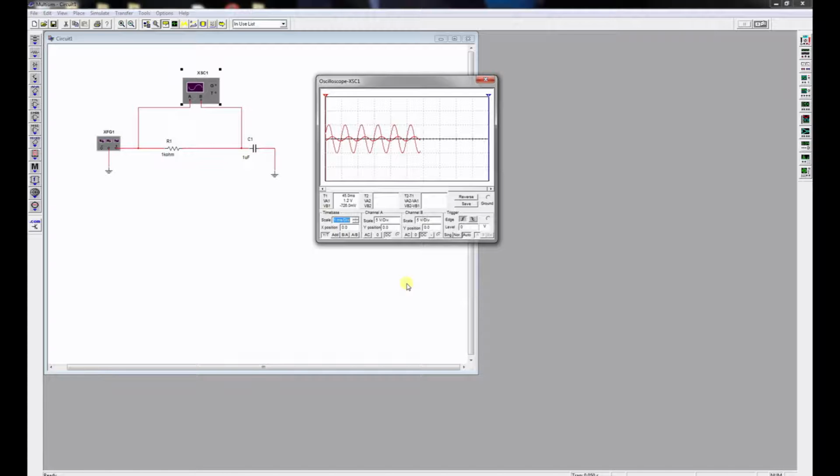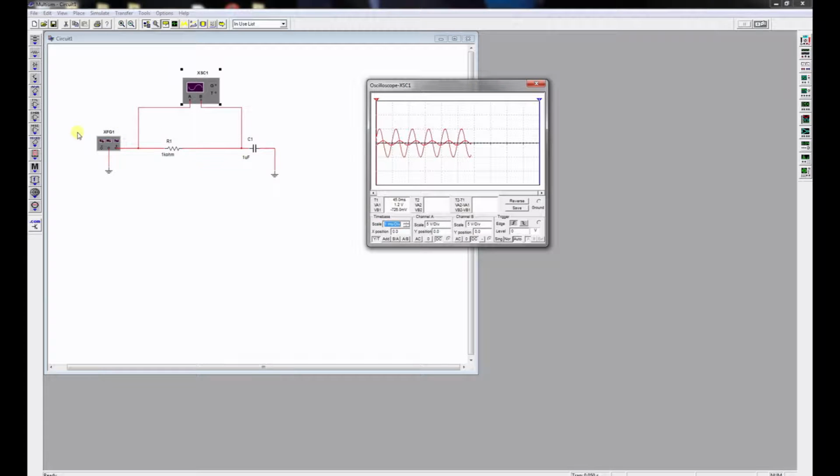We want to find the cutoff frequency of this circuit, which is going to mean adjusting the function generator here, its frequency, so that the output is 0.707 times the size of the input and 45 degrees out of phase. That's the definition of a cutoff frequency for this type of system.